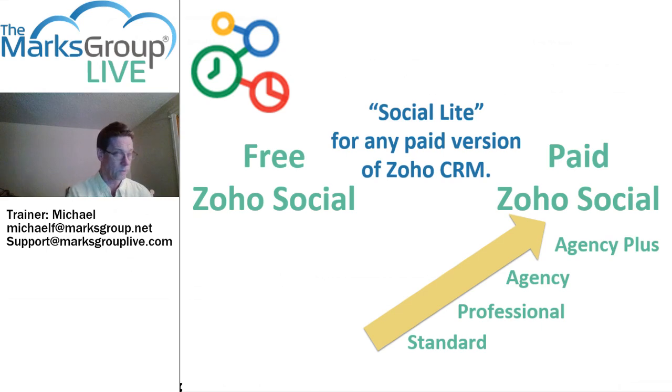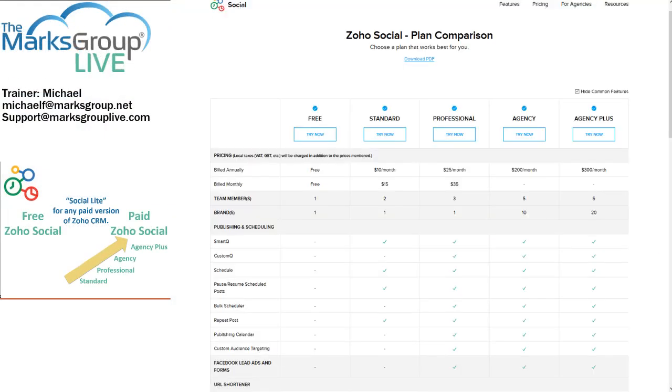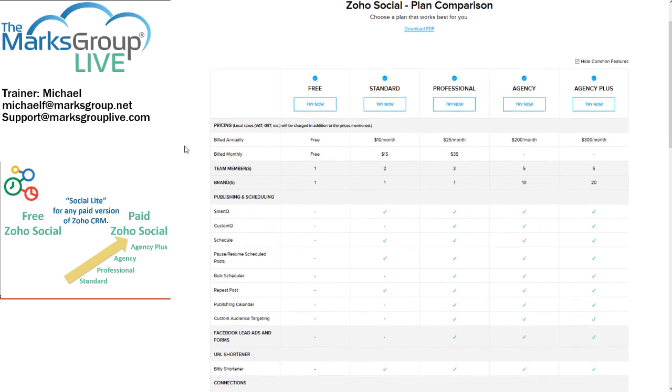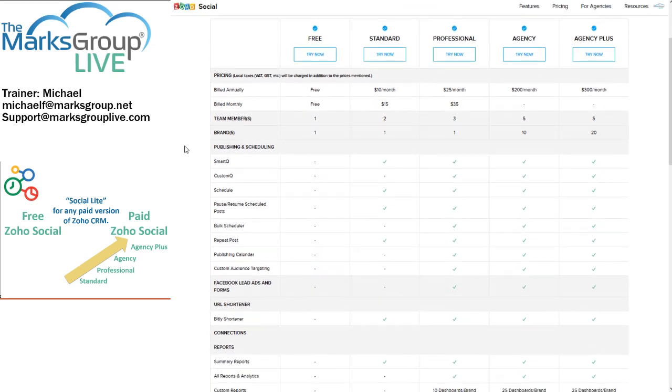Let me switch over to here. All right. So here we have our Zoho Social plan comparison. Now, the free version, as I mentioned, is good if you just want to get started, if you want to get familiar with the Zoho Social interface. The standard version is good, but it only gives you 2 team members. That's a minimum for most organizations, since one person should always be checking what the other person posts before it goes out to the big, wide, never forgetting world of the internet.